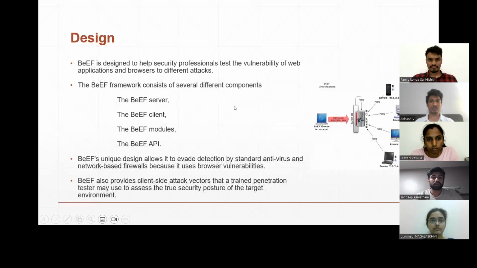Thank you, Sandeep. This is Avinash, and I'm going to explain the design and the architecture part. Coming to the design, BeEF is designed to help security professionals test the vulnerability of web applications and browsers to different attacks. The BeEF framework consists of several different components, including the BeEF server, the BeEF client, the BeEF modules, and the BeEF API. The BeEF server is the central component of the framework, which is responsible for managing all of the other components and coordinating the various attack techniques used by BeEF.